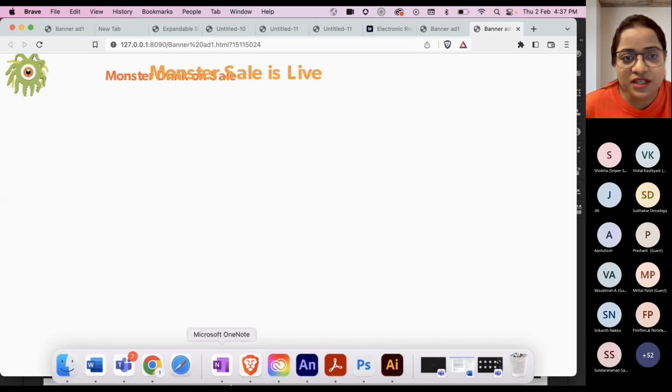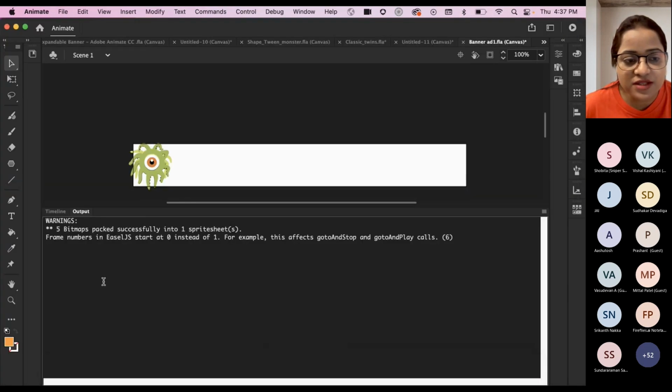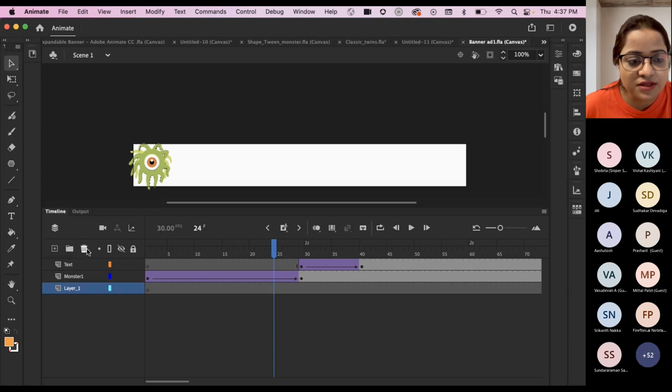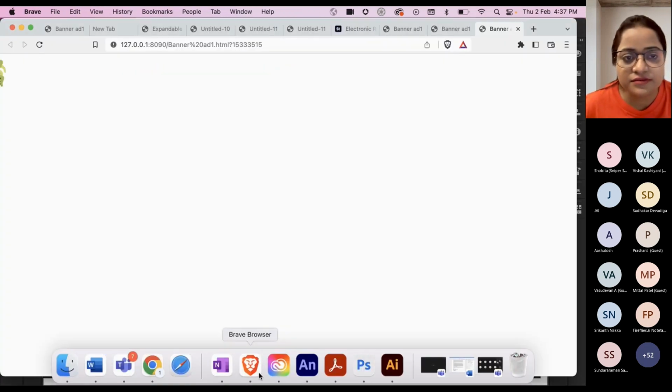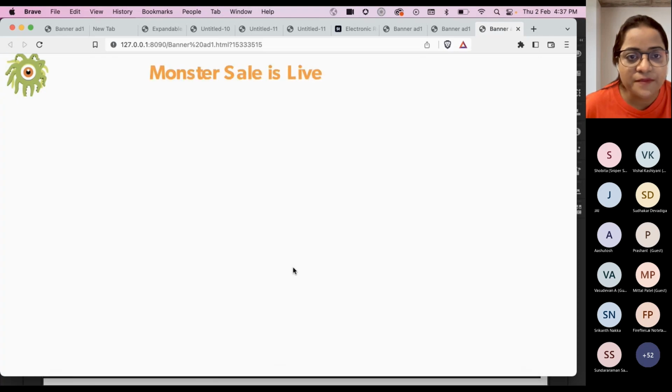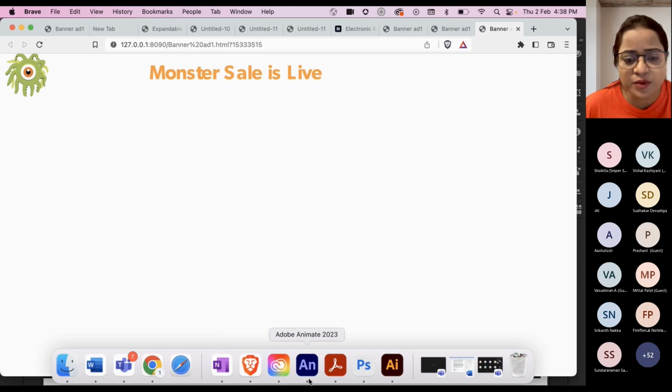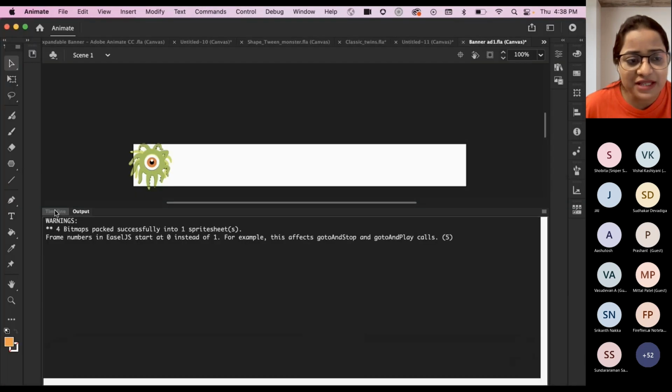So right now what is happening is the other text layer is also coming up. That's why you are not able to distinguish between these two layers. So let's try. Yeah. So here, after a certain time, this thing is coming up from the left, the text is coming from the right. So this kind of animation can be created.